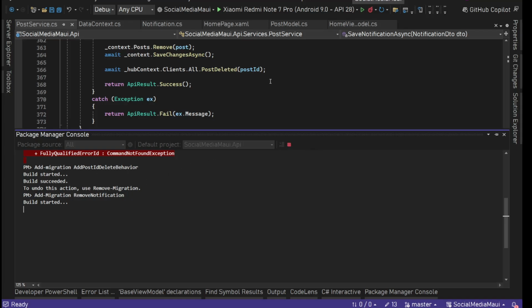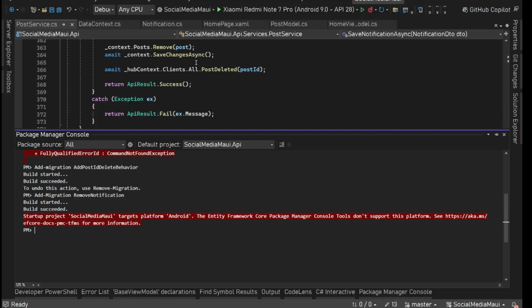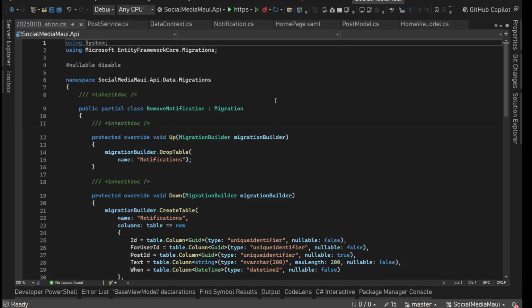Oh, it will not work. The startup project is the MAUI project. It should have been the API project only. Default is API, but startup is this one. So let's wait for it to cancel because we can't do anything right now. We need to wait. It will try hard to build it, then it will fail. Then we'll set this startup project to API. All right. API, default project is API. Let's do this now. Add migration, migration successful.